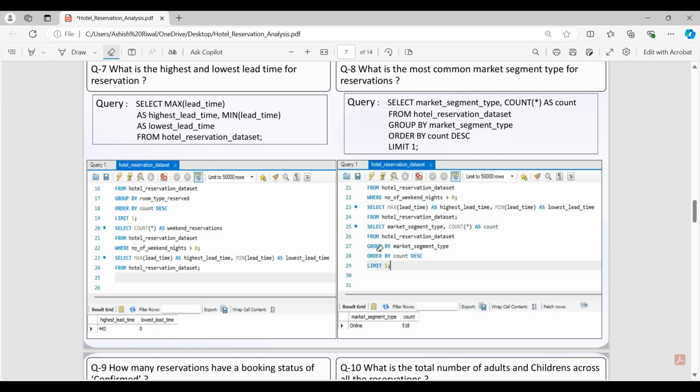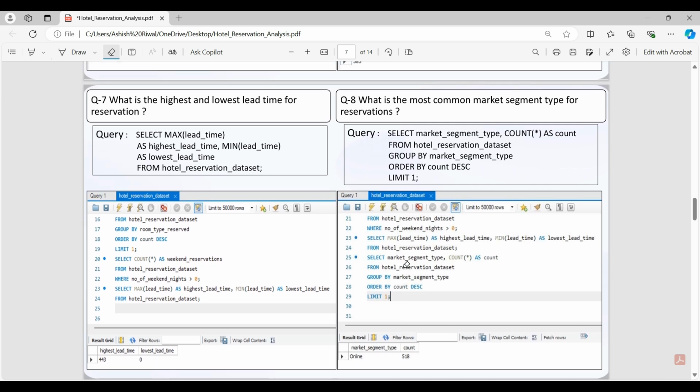So our eighth question is: what is the most common market segment type for reservations? Which means we have to find the mode, the one with the largest number of reservations, meaning through which mode the largest number of reservations is done. So again we will use our select query.